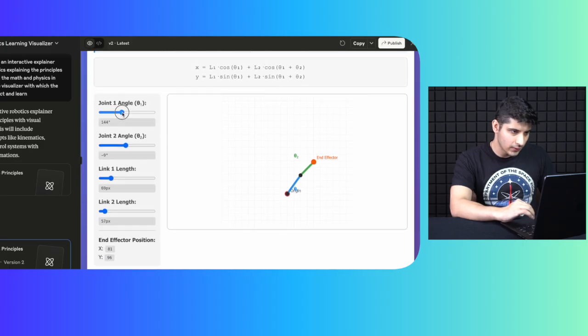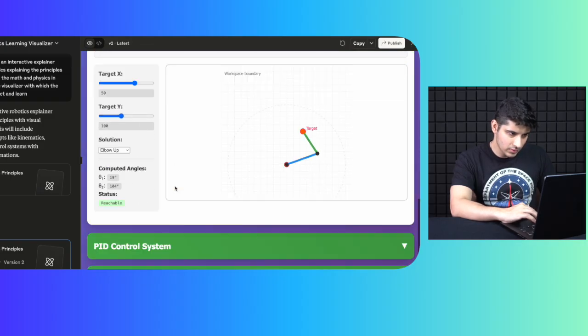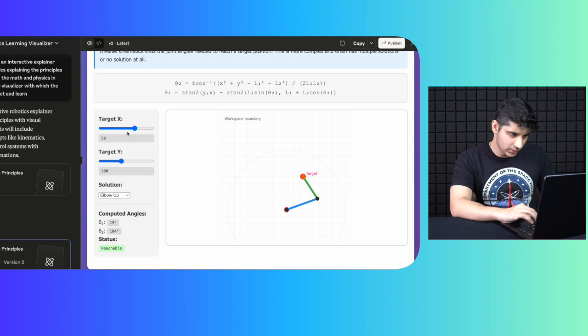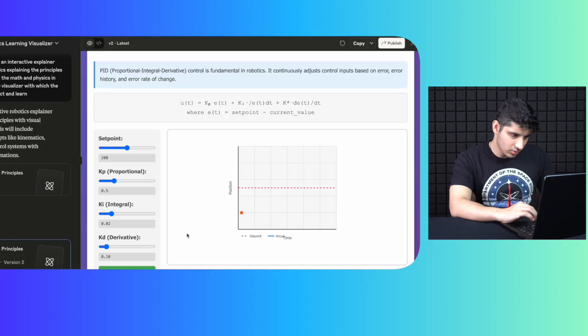This is about forward kinematics. We have math equations here. Explainer, of course, this is interactive. This moves. This is great. There is another one for target reaching. So we have these equations that it's following. Solution, not bad. This is good.